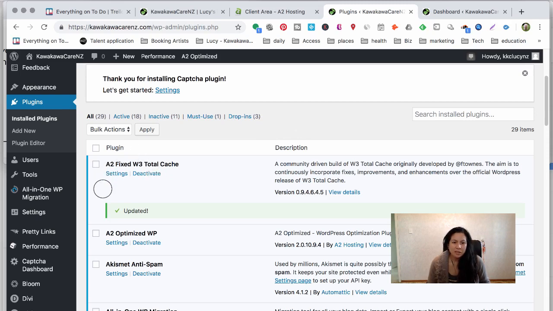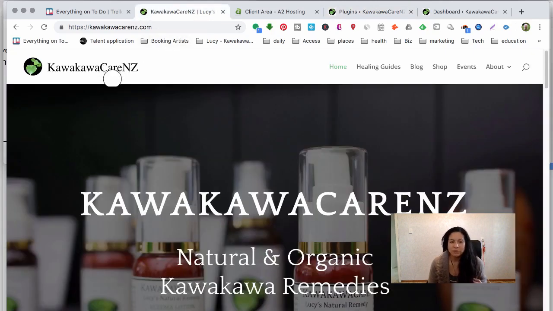So because these two plugins here were actually not activated, I activated them, and then I refreshed the main page, and sure enough, the logo that we had set up showed up. So that's one thing too.